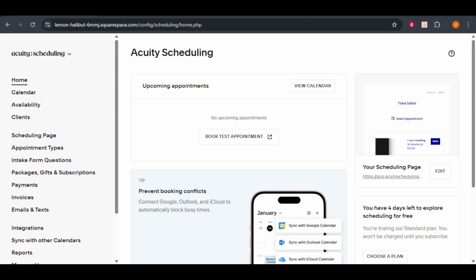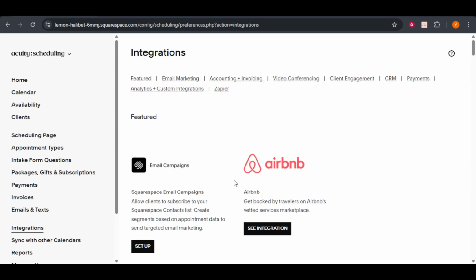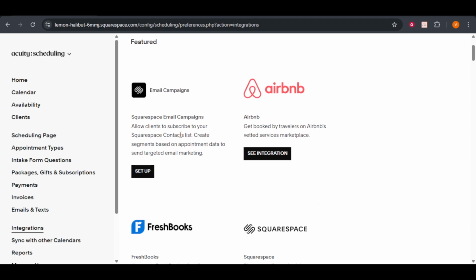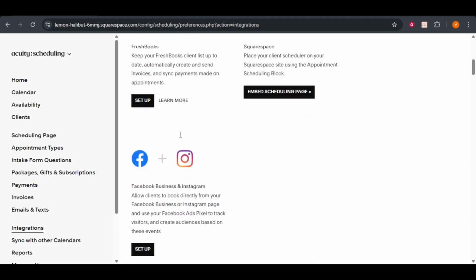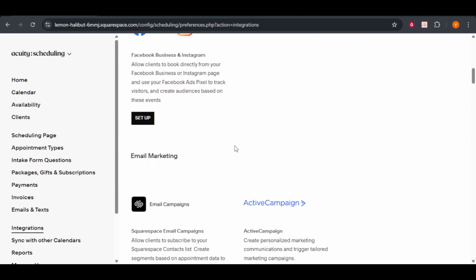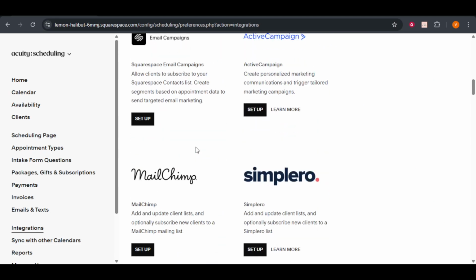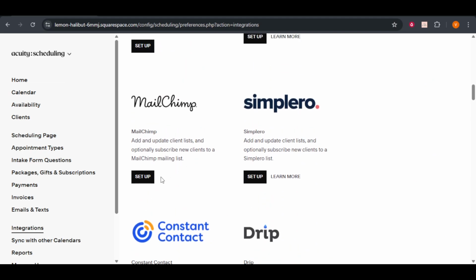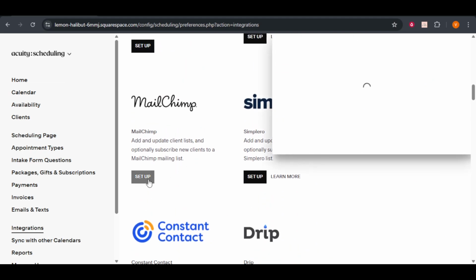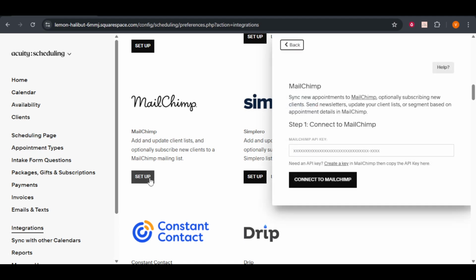Once you're in the integration section, the next step is to connect Acuity to your preferred email service. For many, MailChimp is a popular choice due to its robust features and user-friendly interface. However, you might have another service that you prefer, and that's perfectly fine. Find your chosen email service from the list provided. When you locate it, click on the Setup button. This will initiate the process of integrating your scheduling system with your email service.